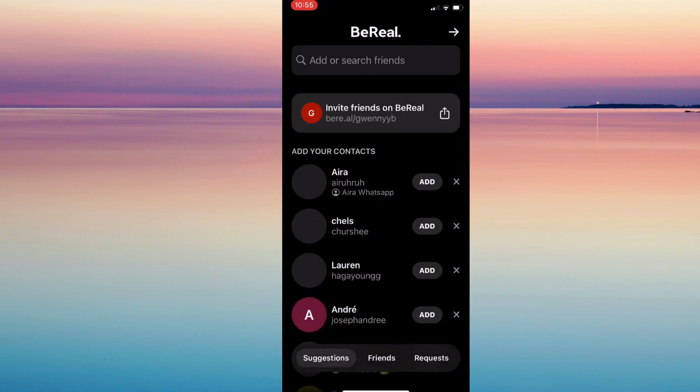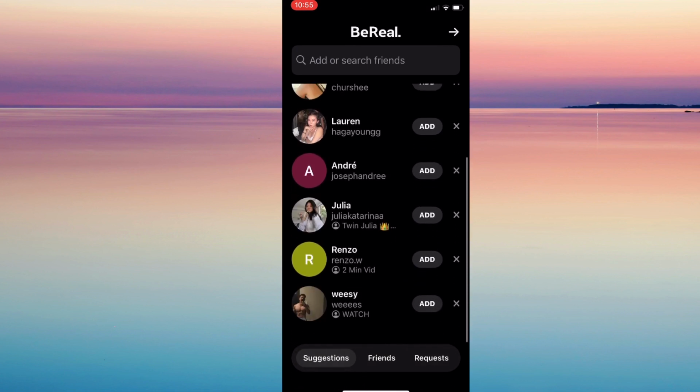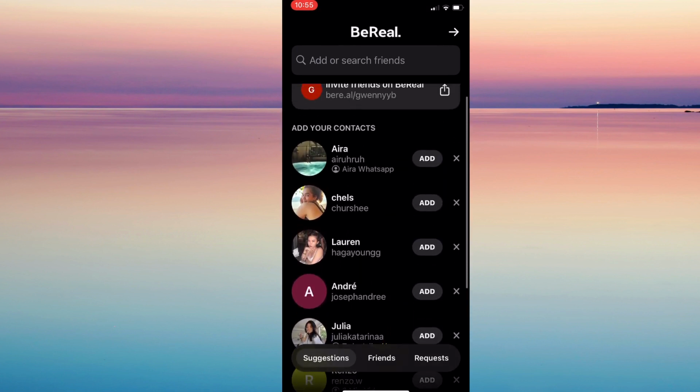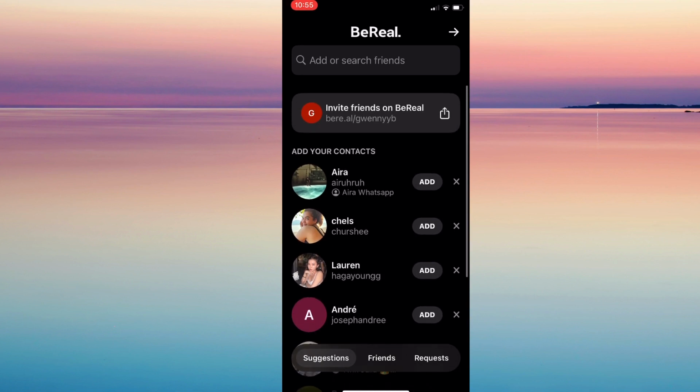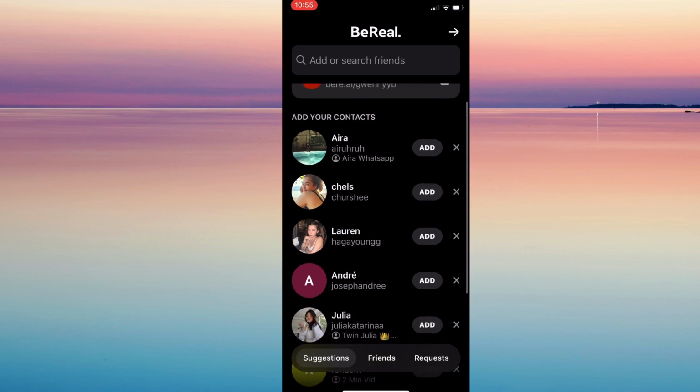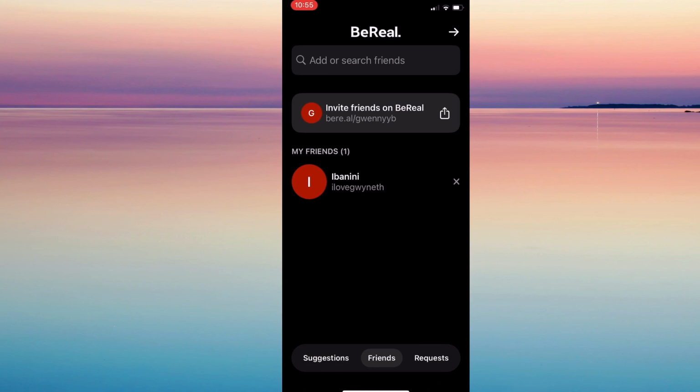Now, if you want to add friends to your BeReal account, then just make sure to connect your contacts to BeReal so that it automatically just suggests people who are on BeReal that you can invite to be friends with. So if you're settled, then just tap add, and then they will be sent invites, and you can start receiving photos from them, and then you can also send them photos the same way.